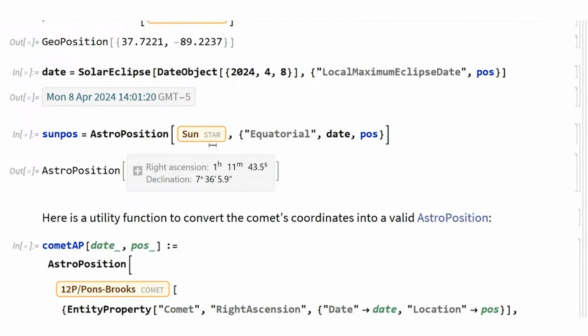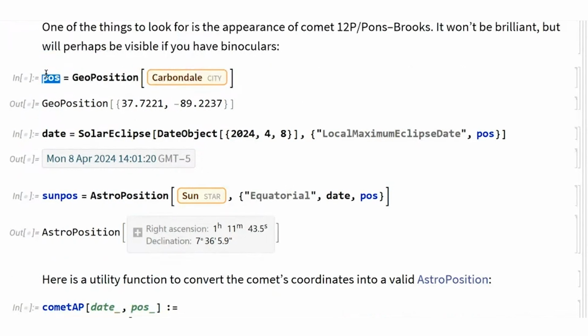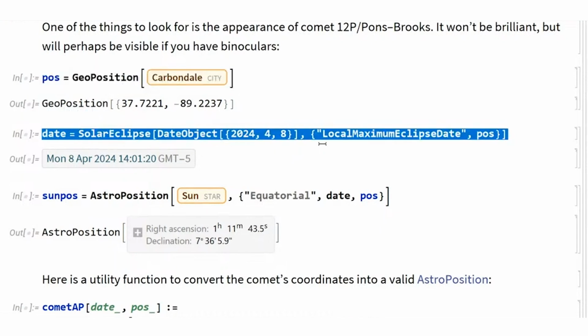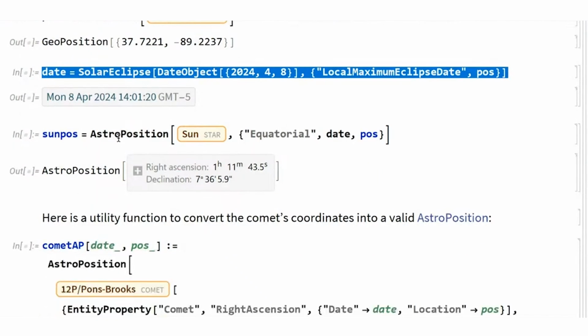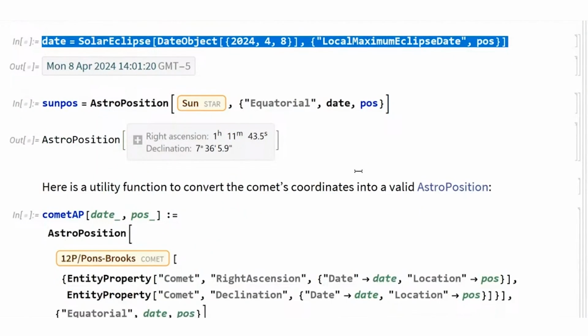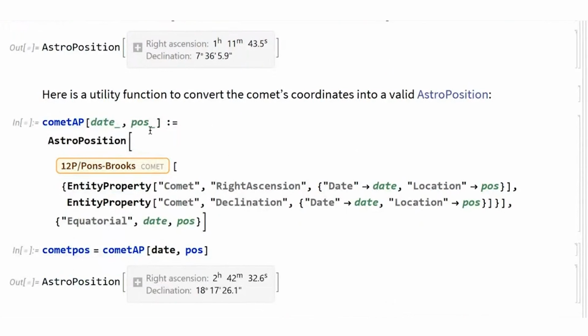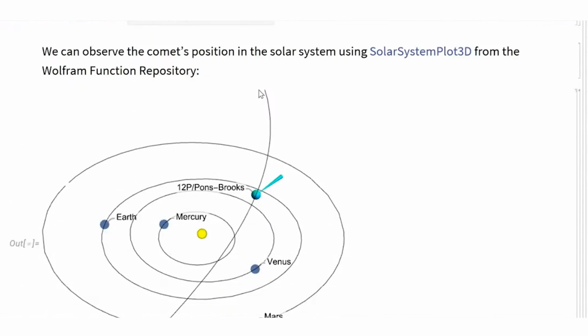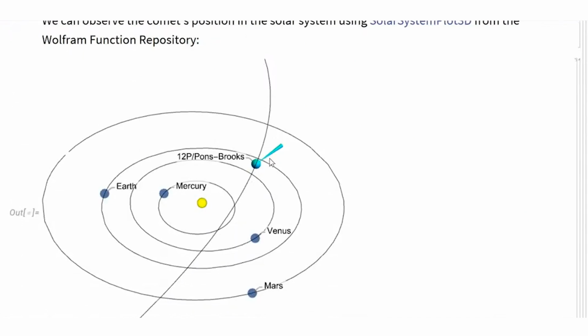And so here I've got a few initialization things where I'm setting the position for Carbondale, Illinois. You can see that I'm setting the date for the time of maximum eclipse in Carbondale. I'm computing the position of the sun for that date and position. I've got a utility function that allows me to accurately compute the position of a comet called Comet 12P/Pons-Brooks, which is currently in the sky. It's not super bright. It's technically naked eye. I think you probably need binoculars if you want to see it, but this will allow us to compute its position.